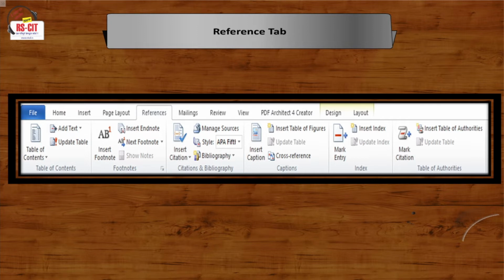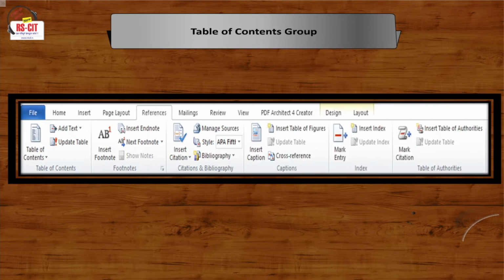Here is a screenshot of what it looks like. In the Table of Contents group, the available options are Table of Contents. Add a table of contents to the document. Add text. Add the current paragraph as an entry in the table of contents. Update table. Update the table of contents so that all the entries refer to the correct page number.